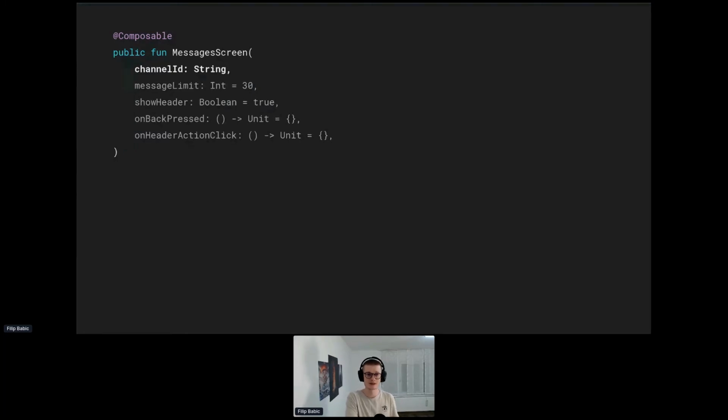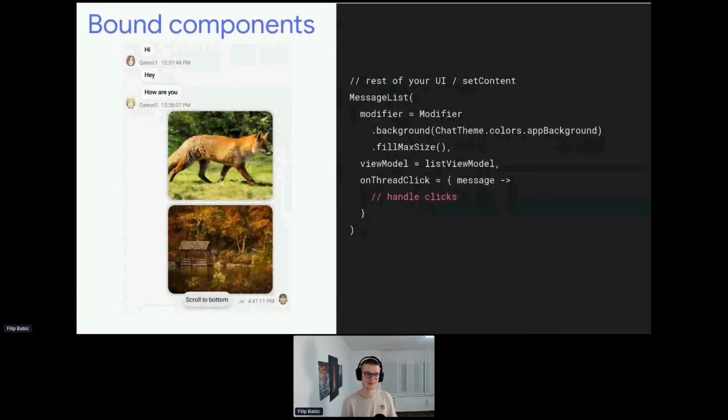So the header action might not do anything. You might get like a default backpress action if you want. And we show the header by default. So you might want to hide the header if your use case entails that. But for the most part, you can just use this to test and play around with the API before actually diving into the customization.